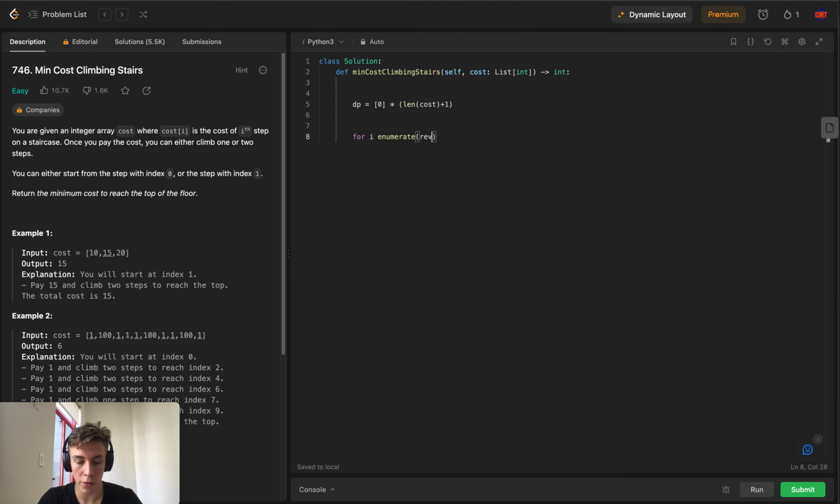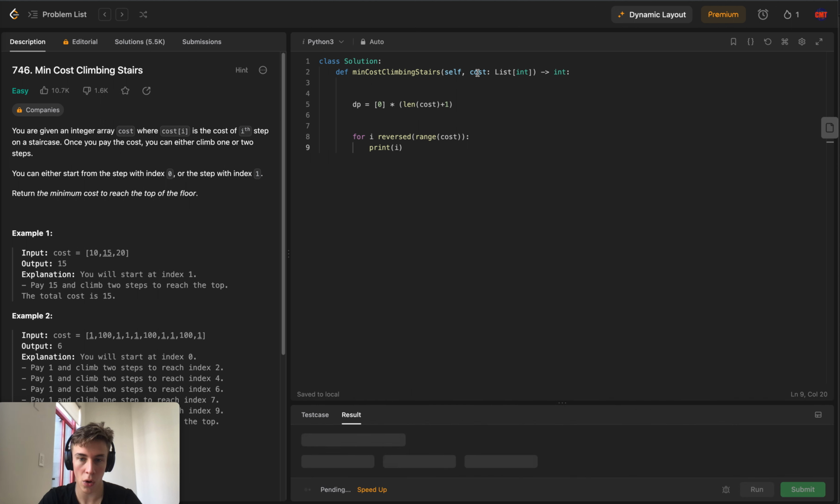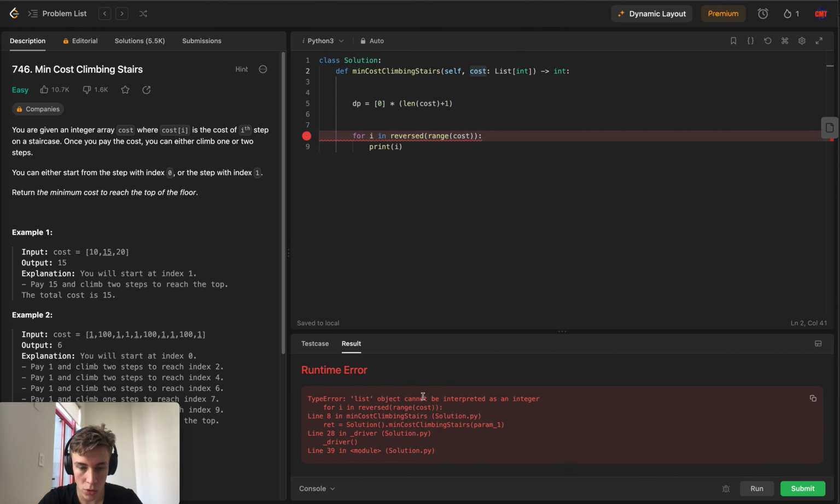enumerate reversed. Actually, one second. I'm going to just do reversed range of cost. Let's see that I is being printed correctly. What I want I to be is all the indices of cost in reversed order. So in this case, it would be 2, 1, 0.